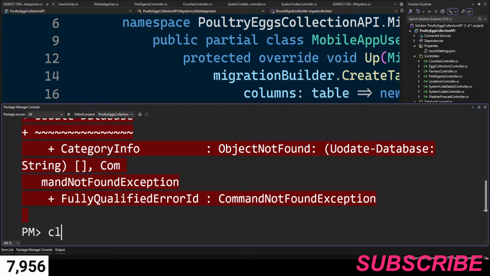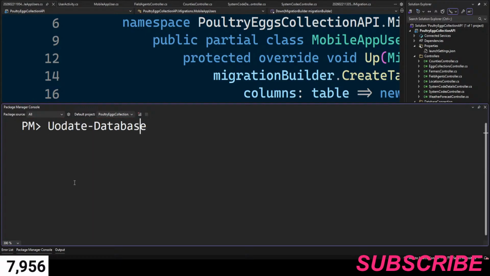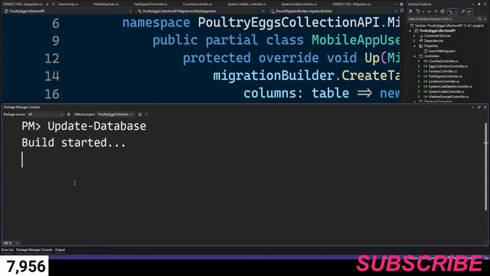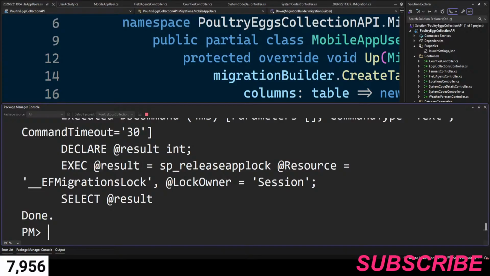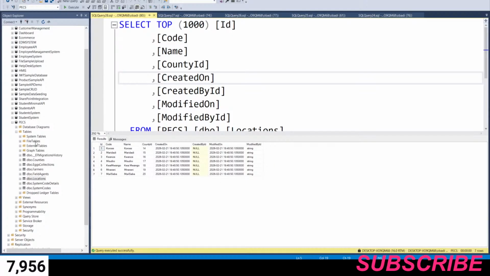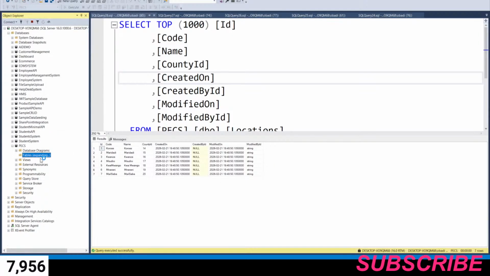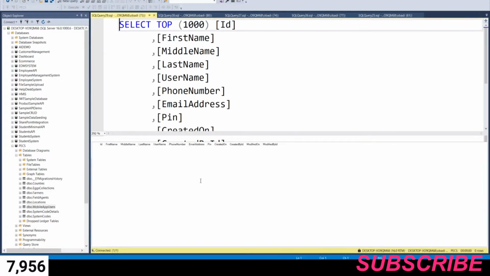Sorry, that's the wrong command. It's case sensitive. So just do here update database. So just proceed. You can see that is generated, and we'll be having our users table here. We'll just proceed here, and you can see we have our mobile app users table, and that's fine.